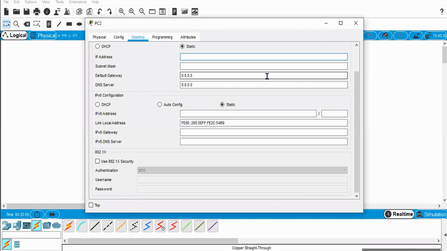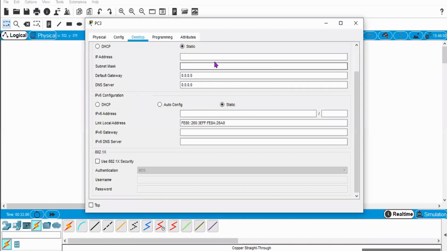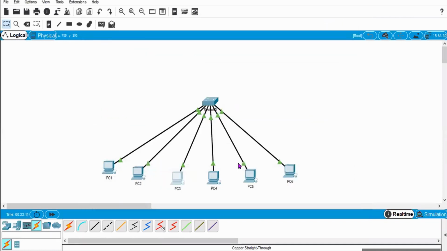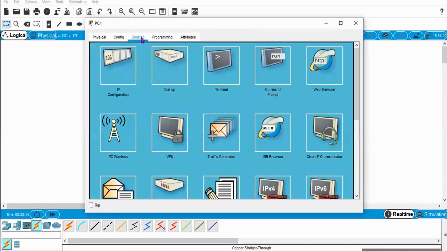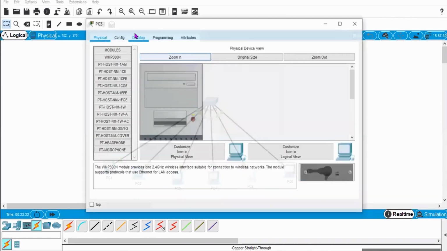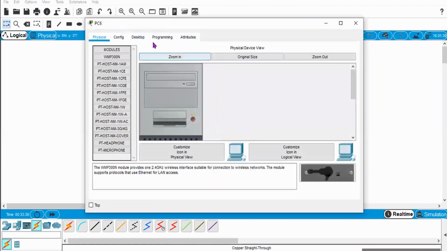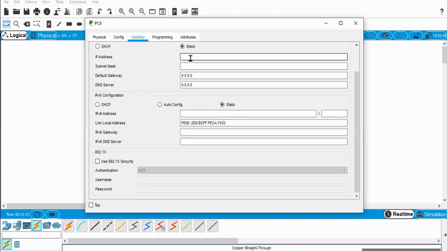without subnet mask, and this is 192.168.10.2. This is dot 3, and this fourth computer I have taken as dot 129. This fifth computer is dot 130, and the sixth computer is 131.